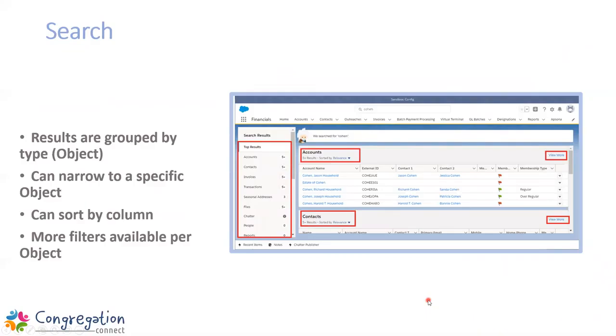So let's talk about the search function in Salesforce. You have the search box at the top of your screen throughout Salesforce, and you can search your entire database for a piece of information using that search bar. The results are grouped by type, or object, as we call it in Salesforce, and you'll see your search results on the left-hand side of your screen.